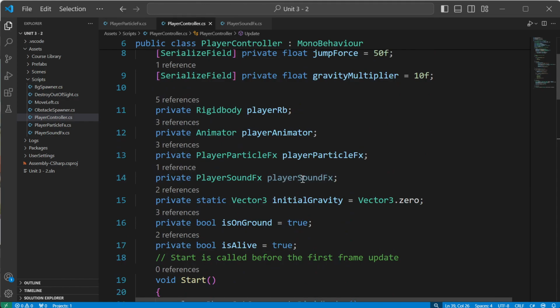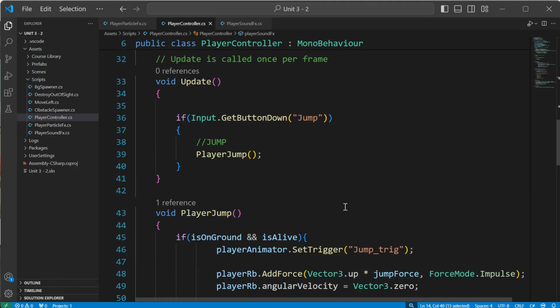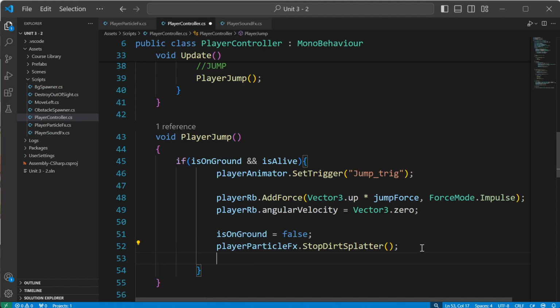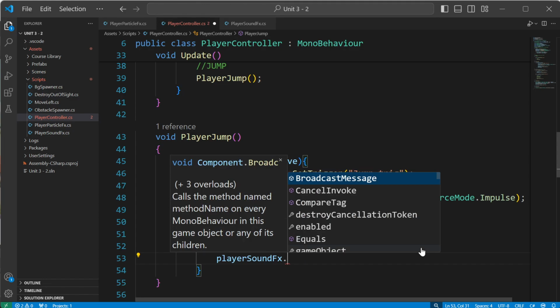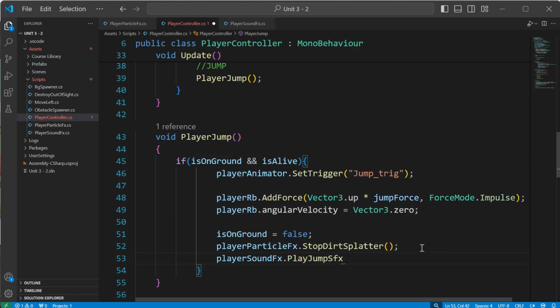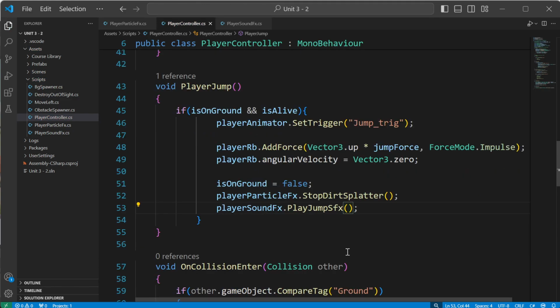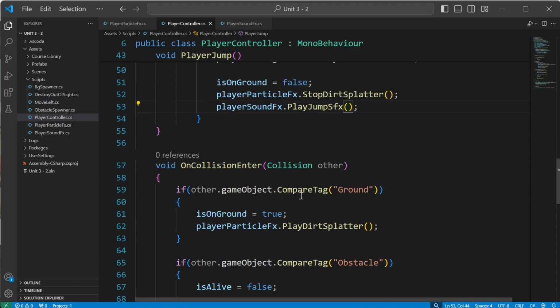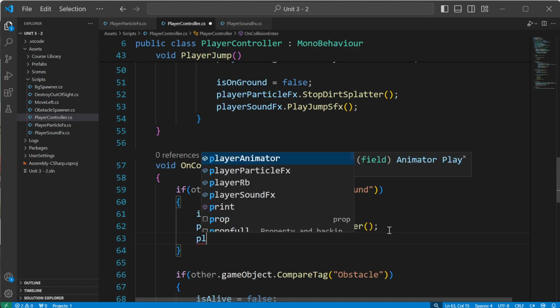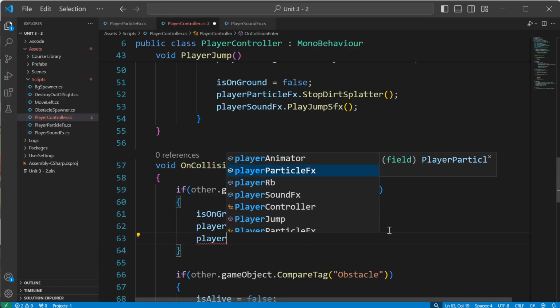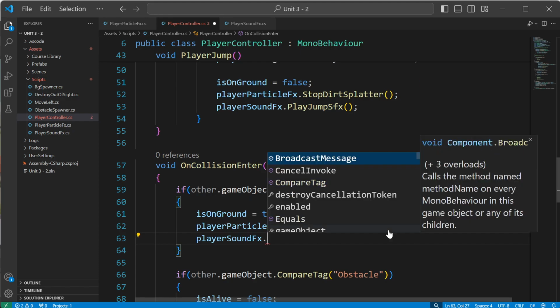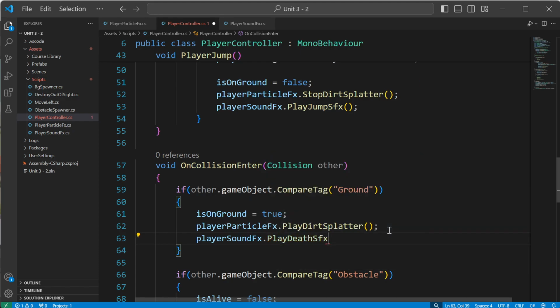Okay. Going back to our sound effects. So we want to do this whenever we jump. So playerSoundEffects dot, what was it? PlayJumpSFX. There. Oops. Parentheses because it's a method. And then we also want to play another sound effect, which is the death sound effect whenever we die. So here, playerSoundEffects dot PlayDeathSFX. There.